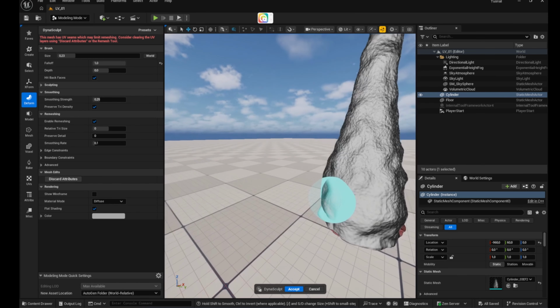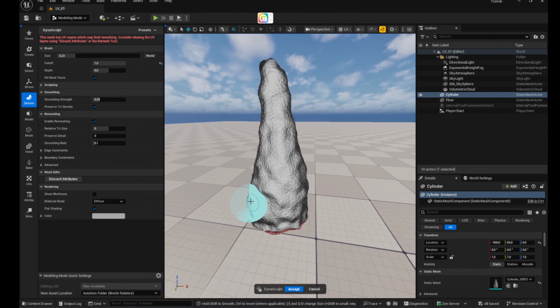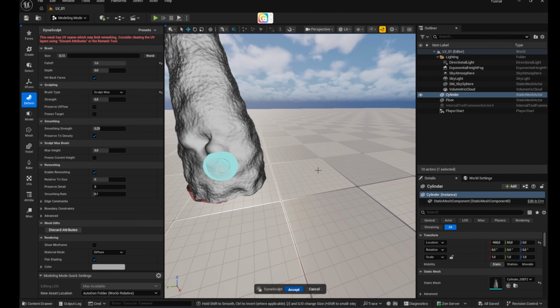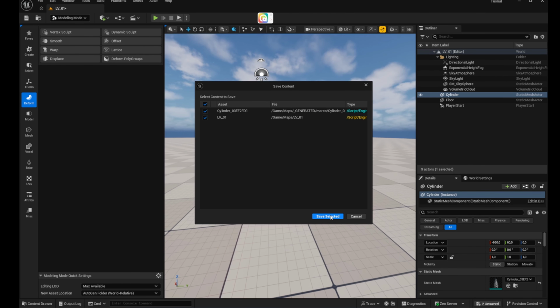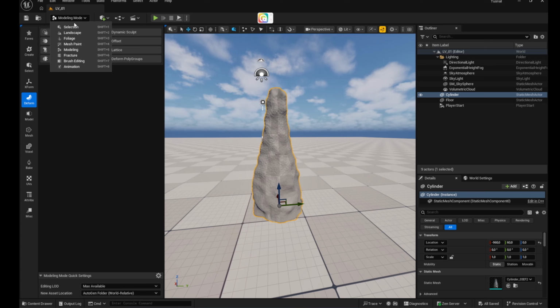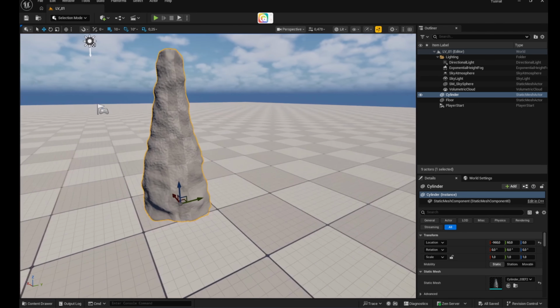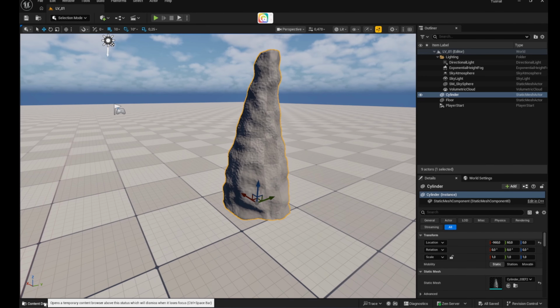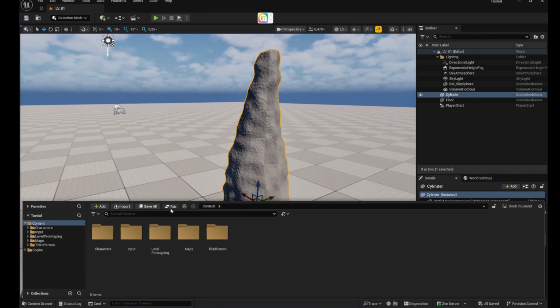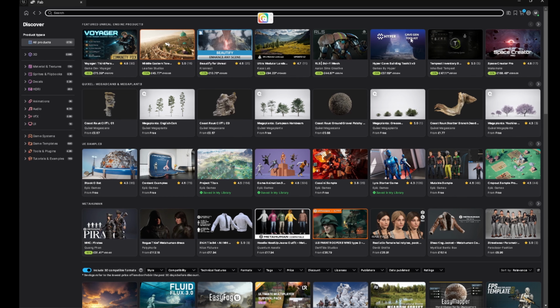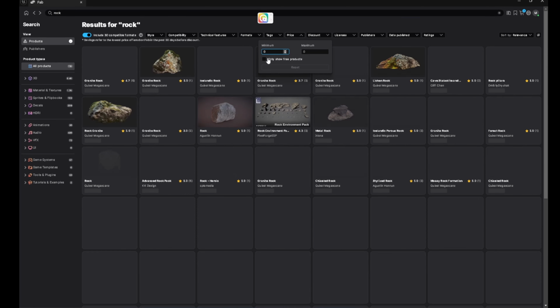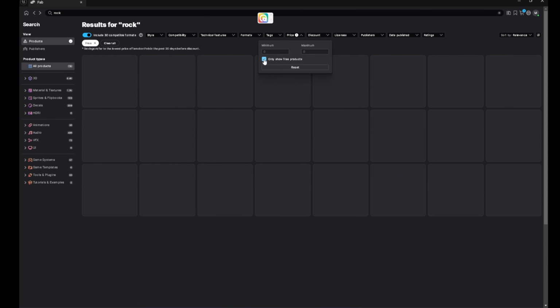I'm not gonna spend too much time on it, but this is my final result. And when you're done, click accept. Make sure you save again and go to the selection mode. Now we need a material for this, so head over to Fab and search for rock. Make sure you select free.